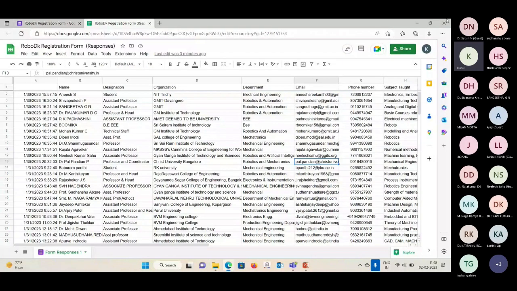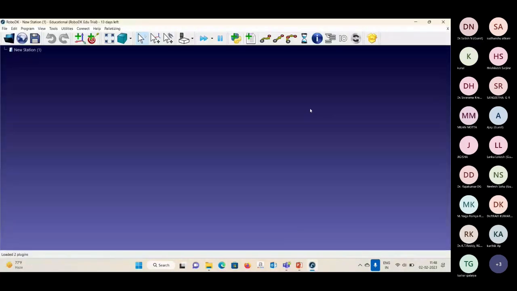Is the screen visible now? So this is the working copy of our software. Just a minute.